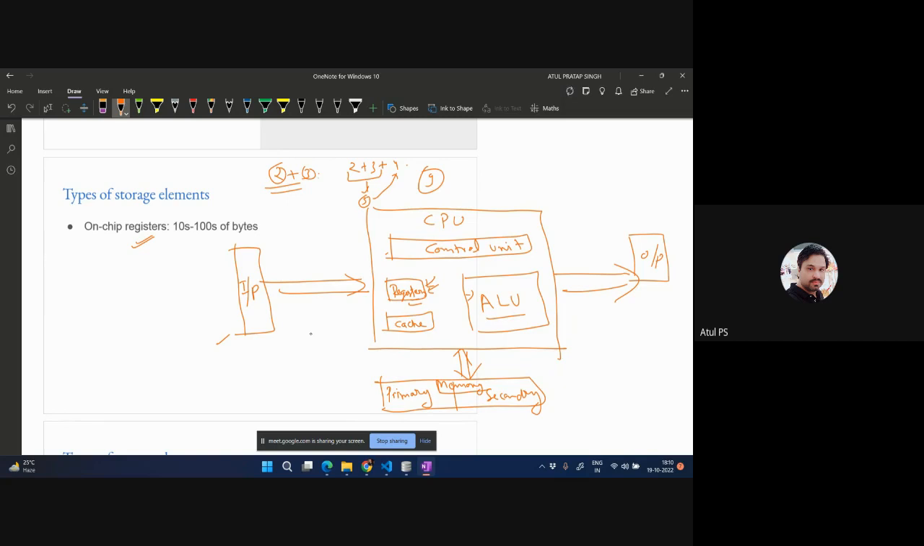Here you can see the speed is given for the on-chip register, in the range of nanoseconds, and the size in bytes.